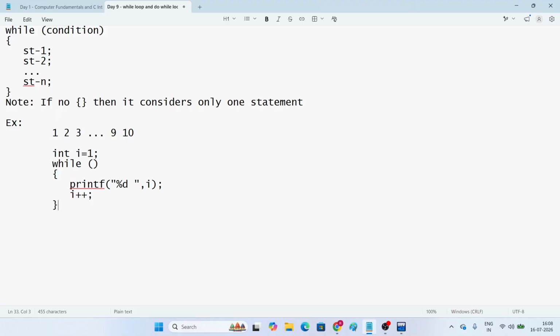When we go with this loop, we have to check the condition. Since we want to print up to 10, write the condition as i less than or equal to 10. Let me elaborate one more time. See, initially i is 1. Check the condition: 1 less than or equal to 10, yes. printf %d i means it's going to print 1. Now i++, i will become 2. 2 less than or equal to 10, yes.